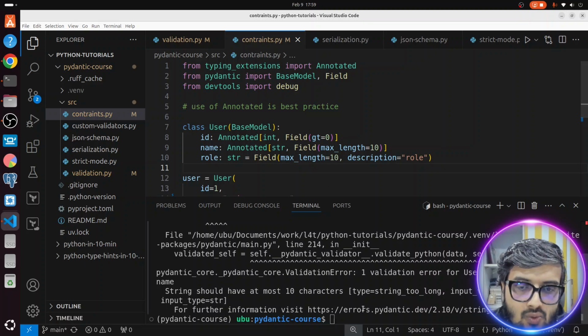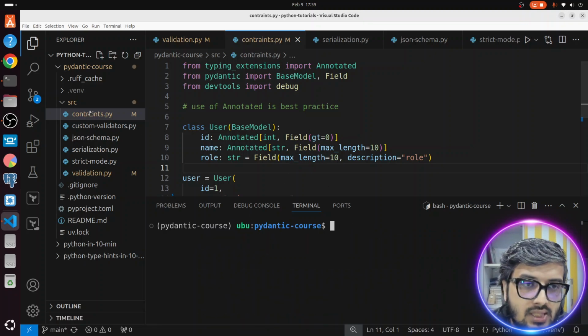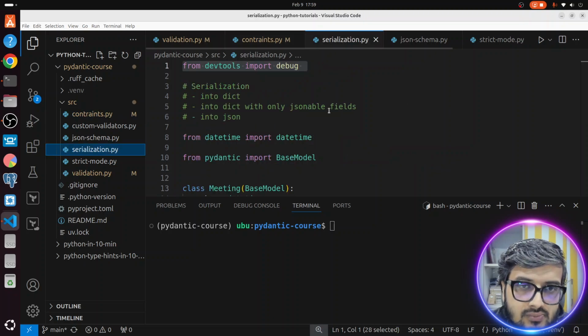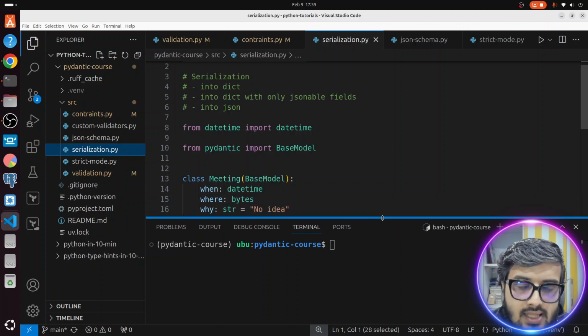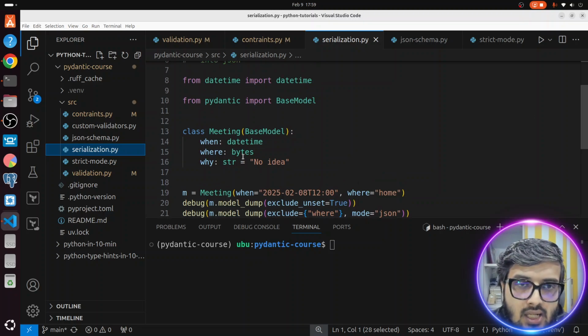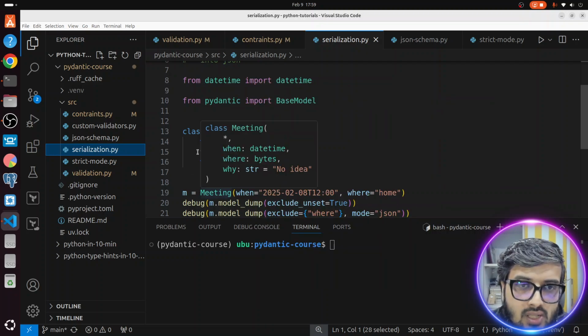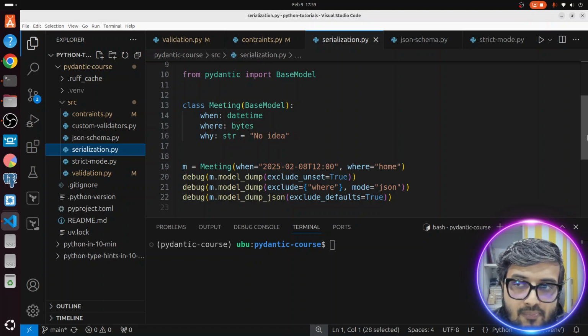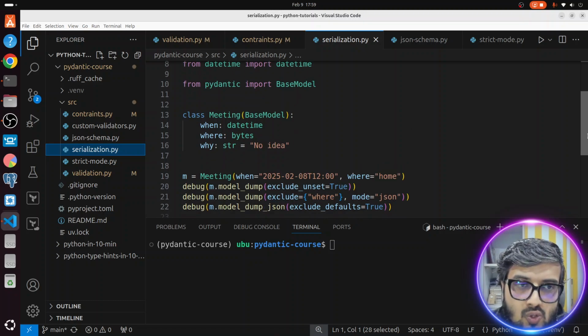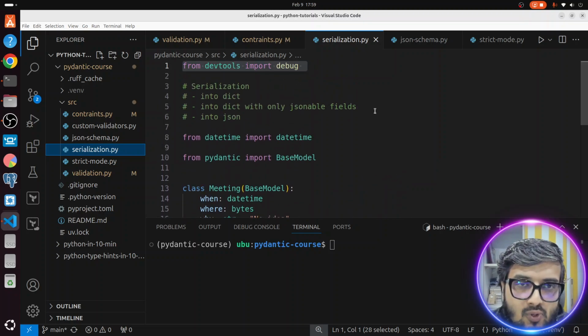Let us take another example, which is serialization. Pydantic supports serialization. What does it mean? Whatever schema you define with the help of Pydantic, like this model, in this case the Meeting class, which has three properties, when, where, and why, with the data types datetime, bytes, and str, if we need to convert this model into JSON, we can do so with the help of Pydantic.